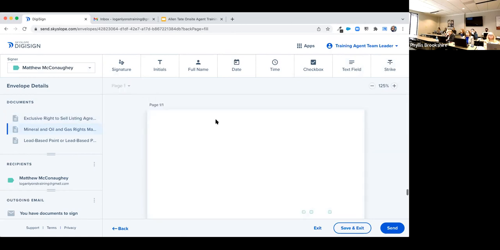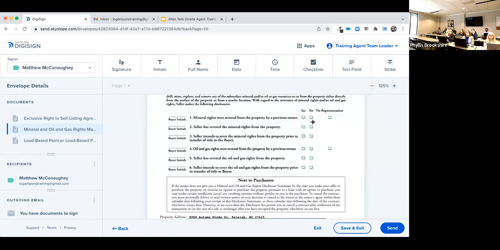I'm going to go to this mineral and oil and gas. And you can see those checkboxes are now there. And again, those properties are set up for those. So the client is either going to choose yes, no, or no representation. Those are optional. When they pick one, the rest of them are done, and it takes them to the next question. Same thing for a property disclosure.